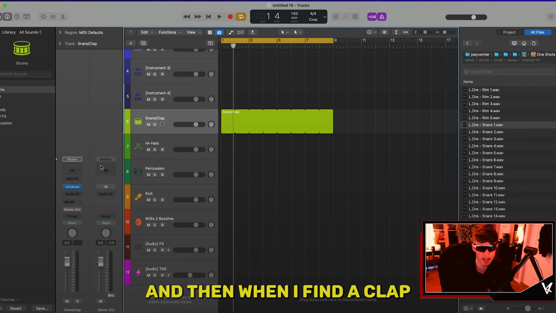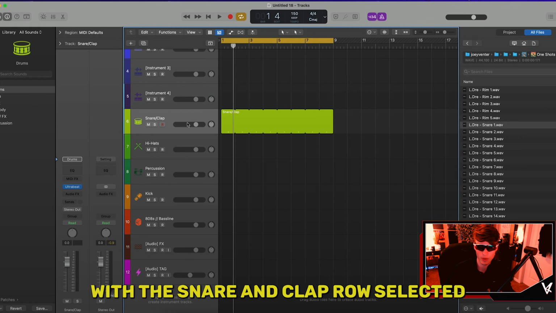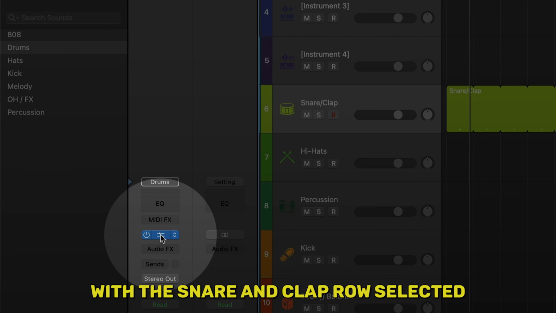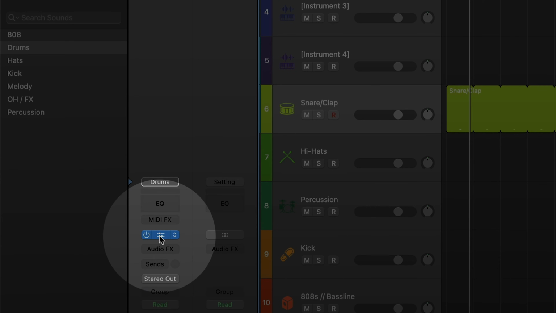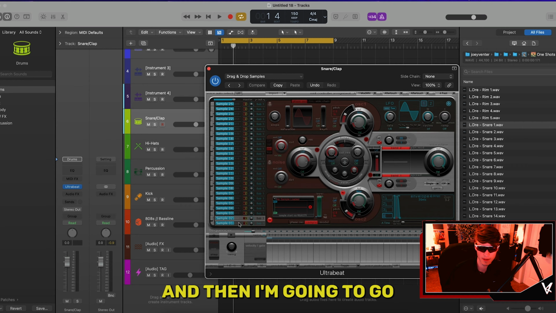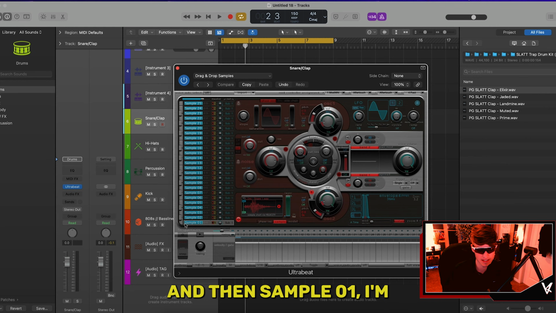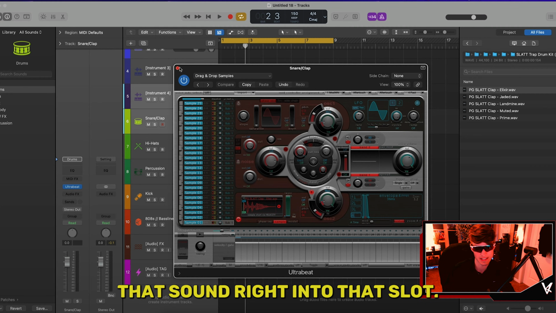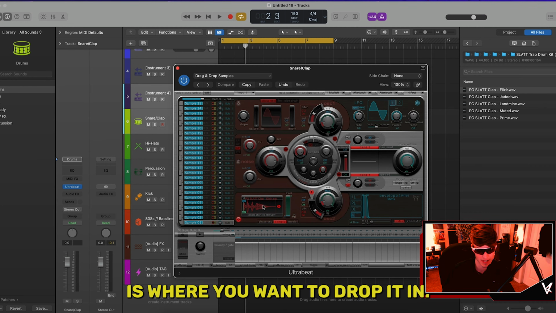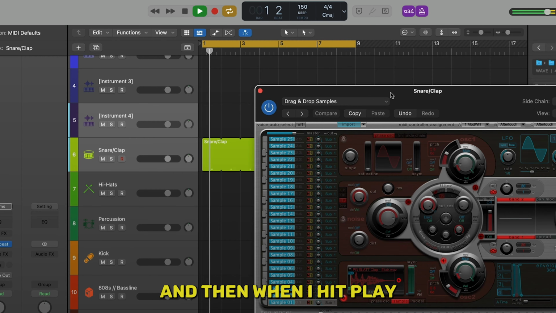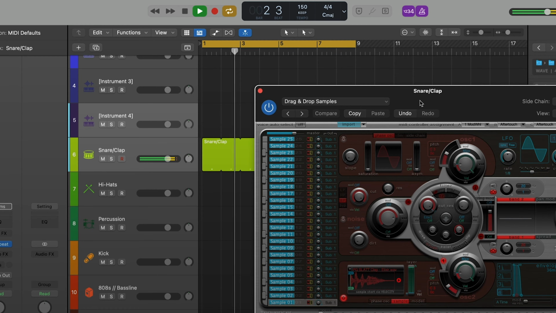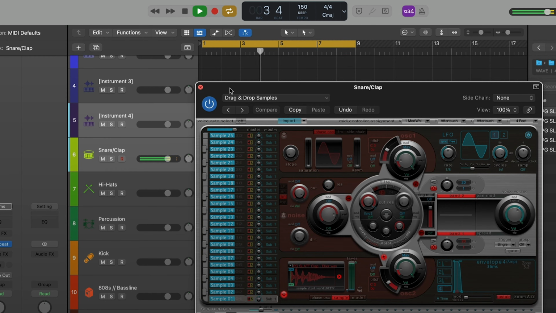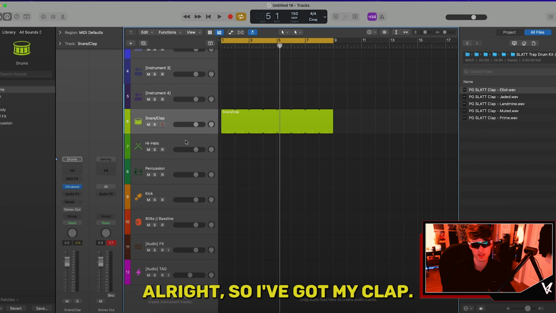All right, and then when I find a clap or snare that I like, with the snare and clap row selected, over on the left, I'm gonna open up Ultra Beat. And then I'm gonna go to sample 1 here. And in sample 1, I'm going to drag and drop that sound right into that slot. So right there is where you want to drop it in. And then when I hit play, all right, so I've got my clap.